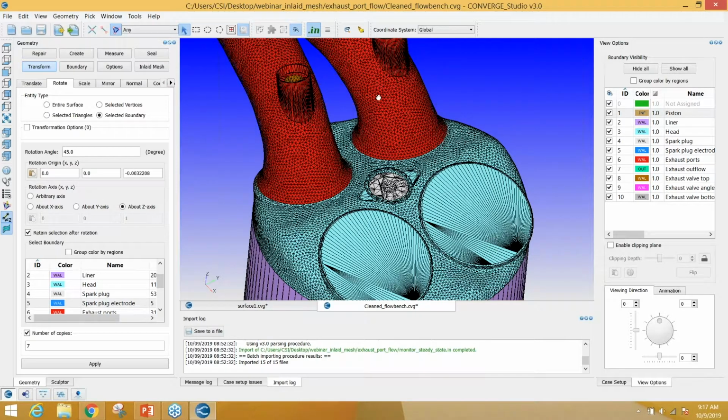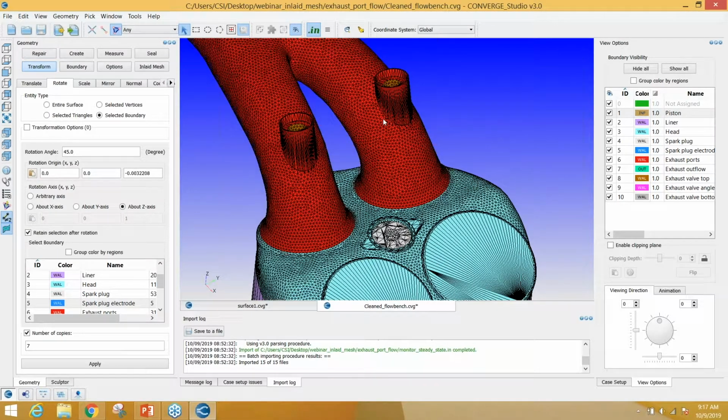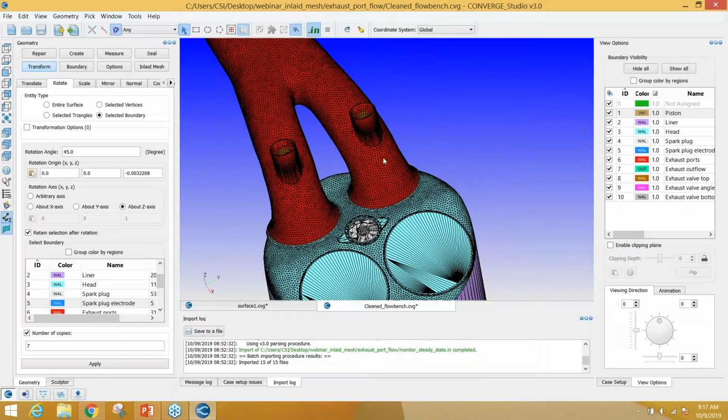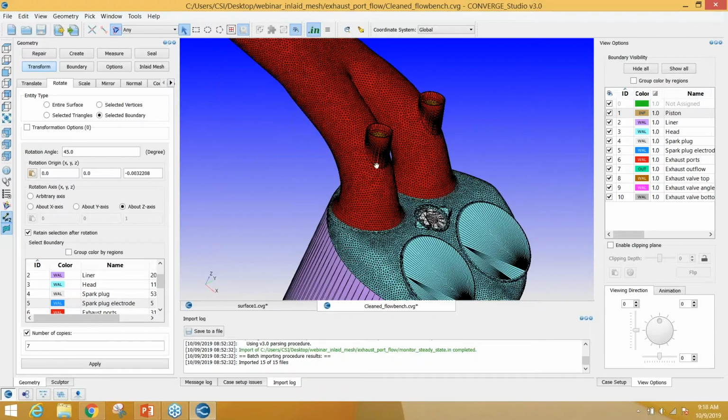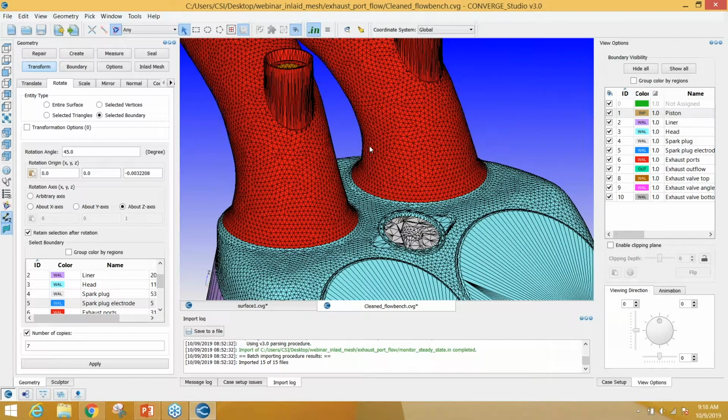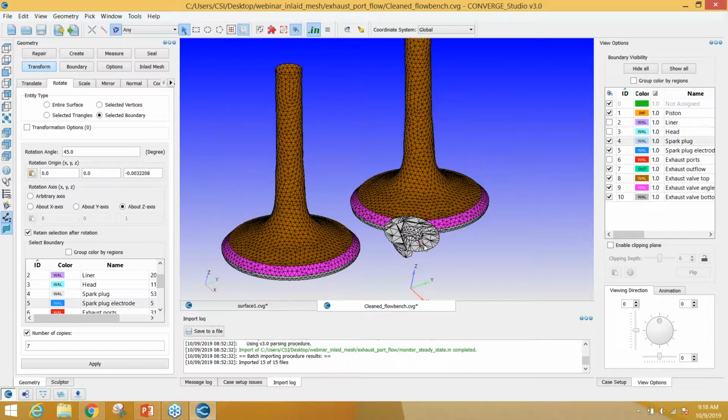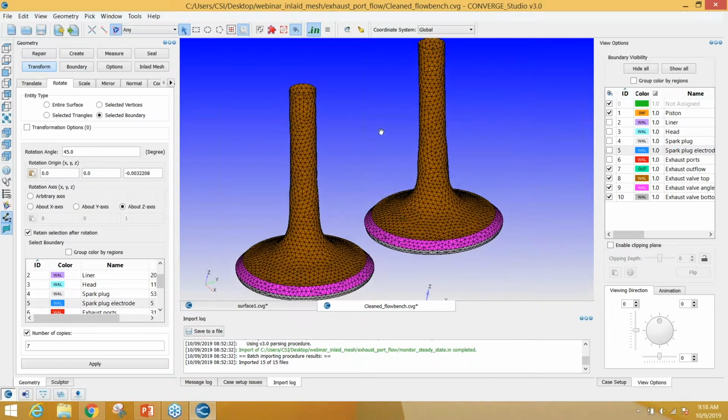For these kinds of cases, the results you get can be sensitive to the amount of resolution that you use. So it makes sense to use an inlaid mesh so that you can better capture the boundary layer around the valves or along the intake and exhaust ports. This particular case is an exhaust flow bench that we're looking at. Let's say we wanted to create an inlaid mesh for this case. So let me hide these boundaries. Say we wanted to create an inlaid mesh around these valves.